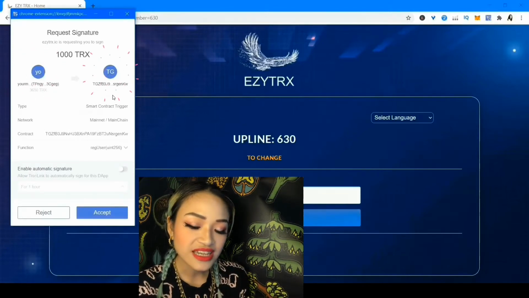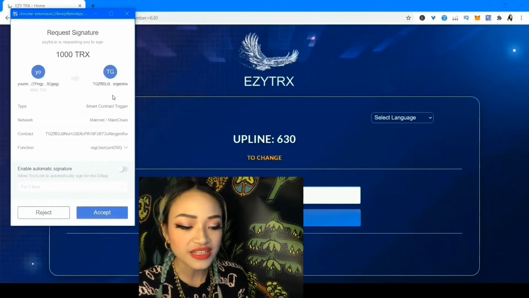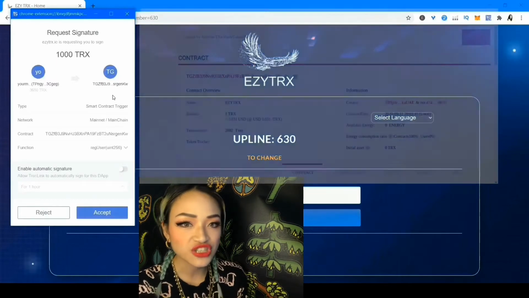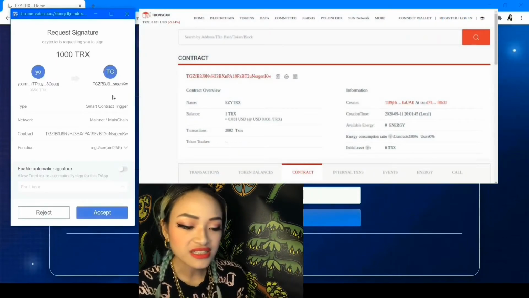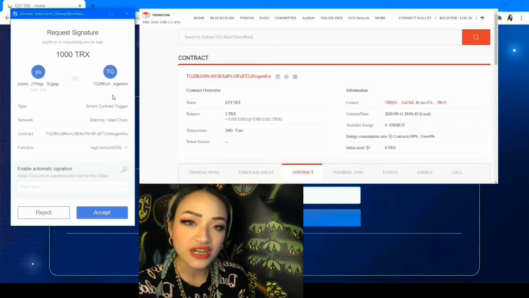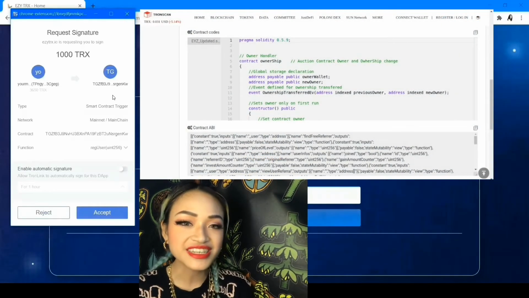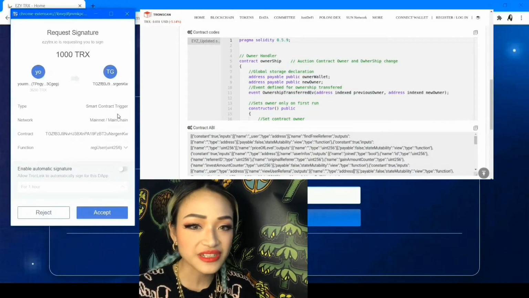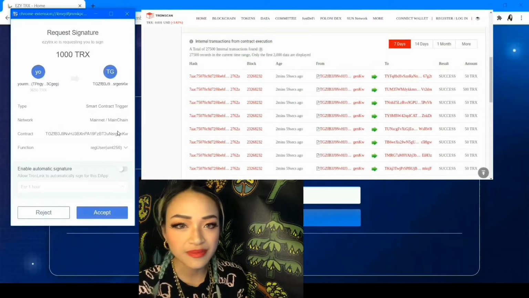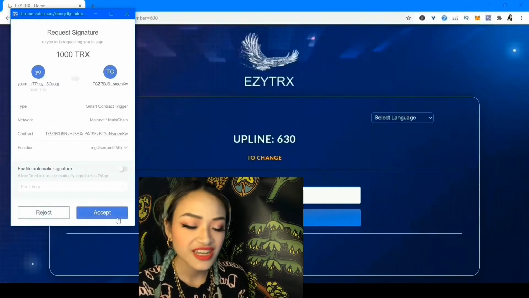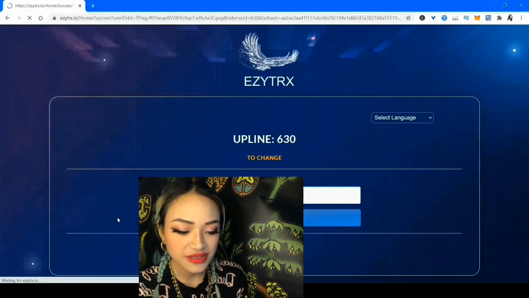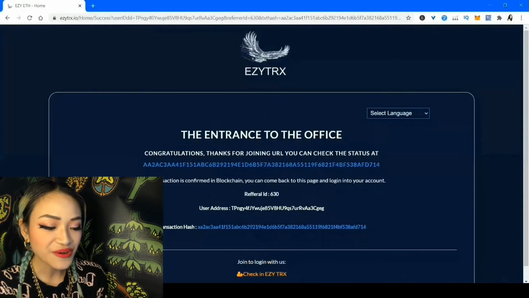And on the right, that is the smart contract wallet address. This is not somebody's wallet. This is the smart contract's address that you can check on tronscan.io. It is the smart contract wallet address that distributes your earnings in real time. Okay, for everyone it's the same, it's just a smart contract address. It is not somebody's wallet. Okay, once you've done that, just click on accept and you're now in.